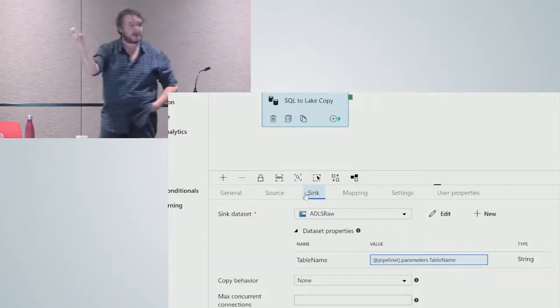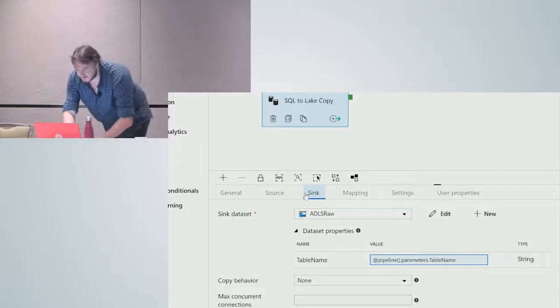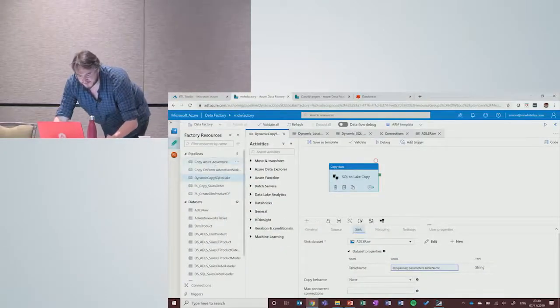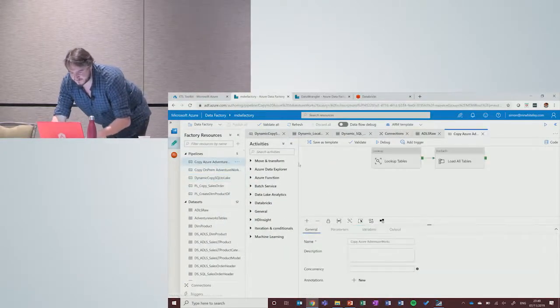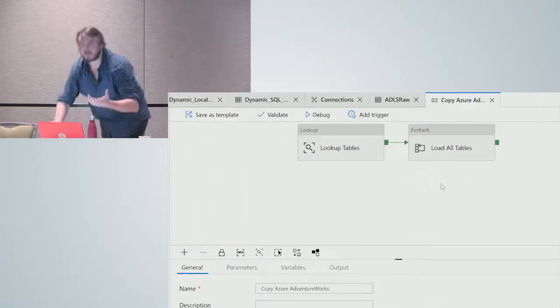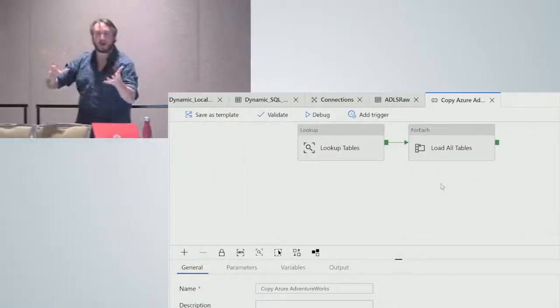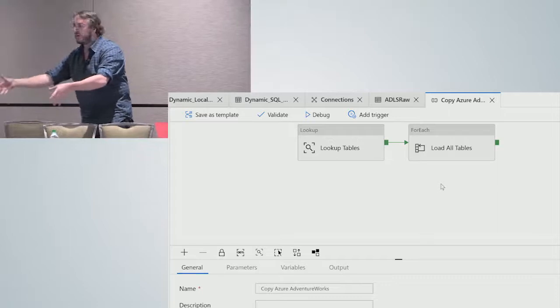That was that data flow pulling data out. So I can then wrap that in something on top of it. So I've got something sitting here. So I'm doing a lookup. So the pipeline itself is going to go off, query the database, and say, what tables do you have?